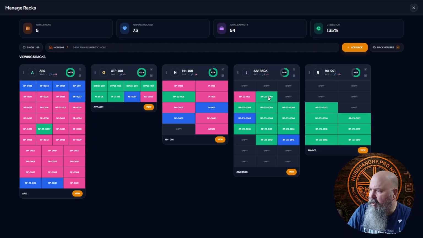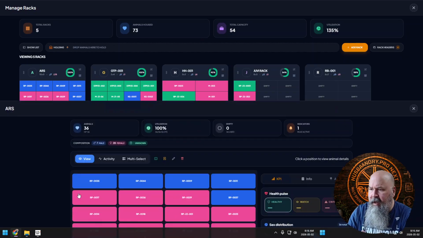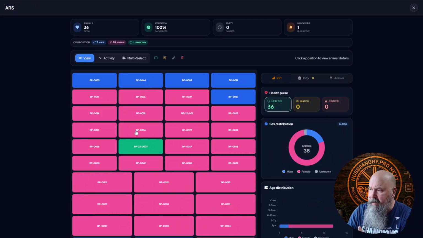So I could, for instance, take this animal and physically drag him up into there, and then I can drag him and drop him into somewhere like that. Or that could be part of that automatic collision process that happens. So that's available on this page, and it's also available on the drill down page. So when you hit view here, we go a little bit deeper into the system.